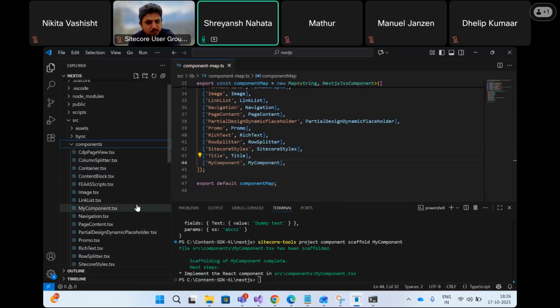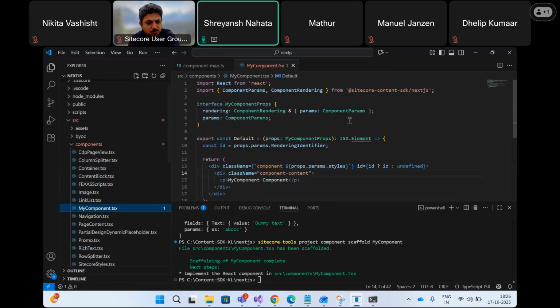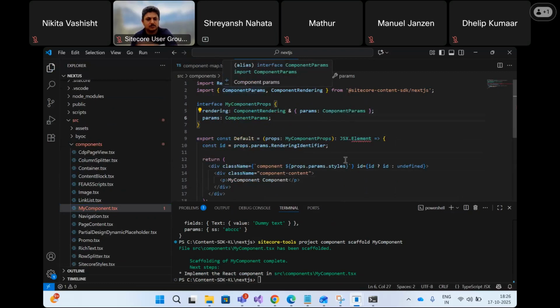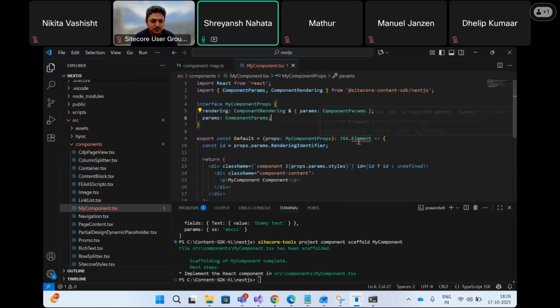Let me go to the component file also. Okay, yeah. So there is a bug in the starter repository. Whenever you create a new component, the JSX is not imported in the package. So once you include that, this error will also go.